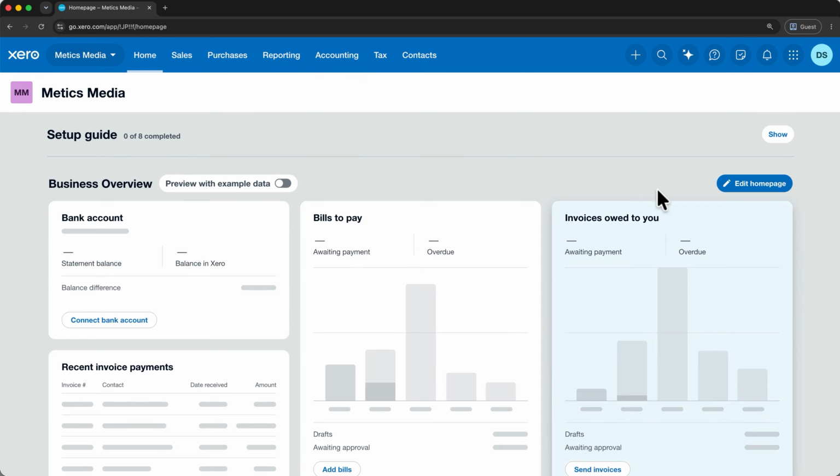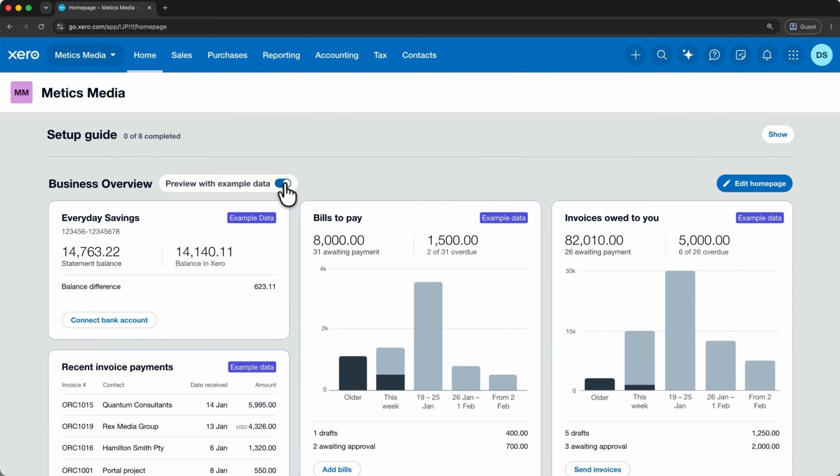At this point, we don't have our own data here, so if we'd like to preview our dashboard with example data, click the radio button here.